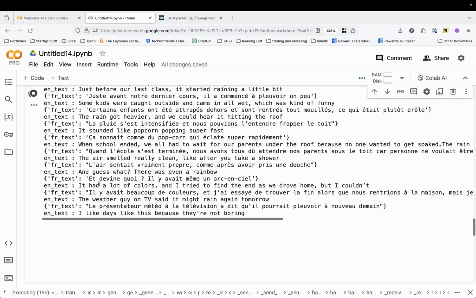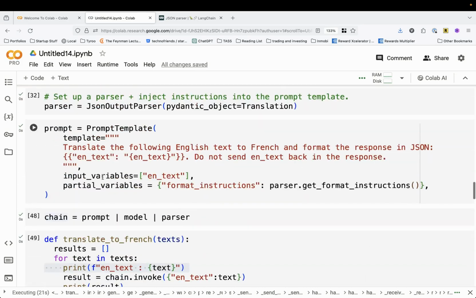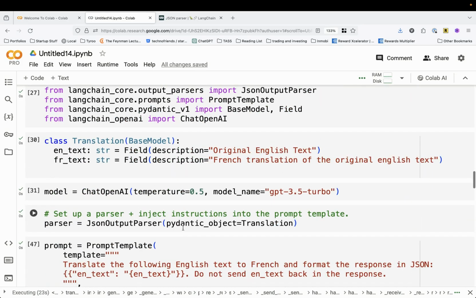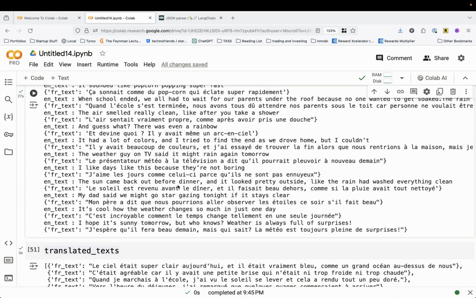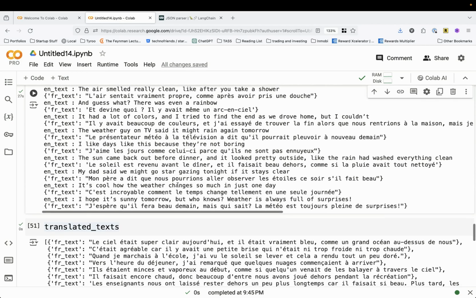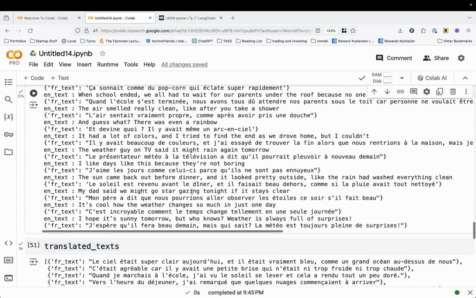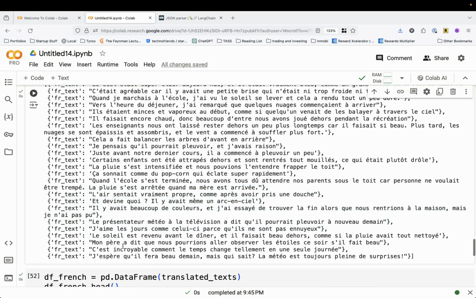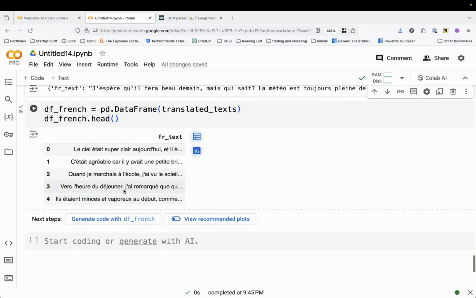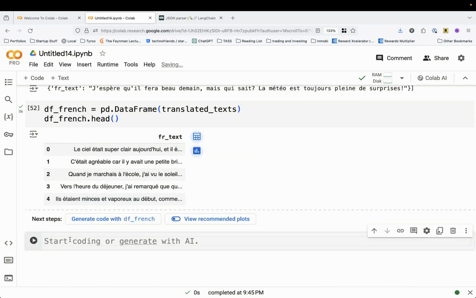So far it looks good. It's also because we are using GPT 3.5 Turbo. If I was using GPT 4, which is a slightly costlier model, I have seen in my experience it doesn't make such kind of mistakes, right? So here again, fr text, and now you see our data frame has only fr text, right? So we have the French data frame ready.